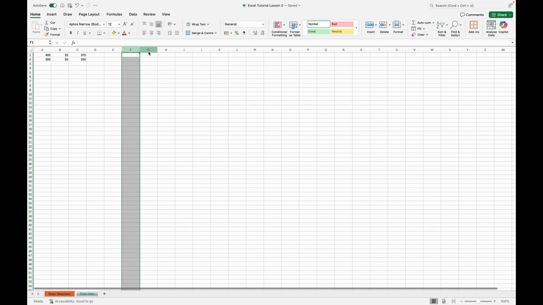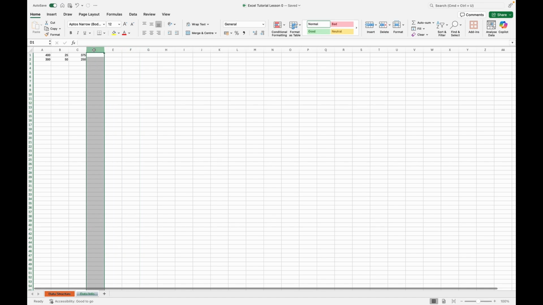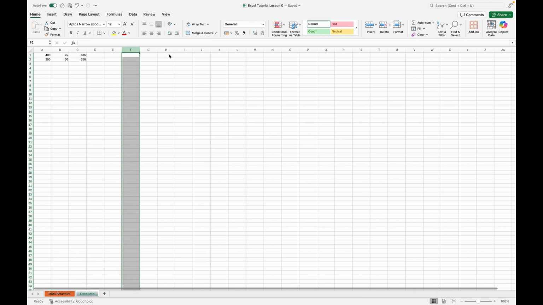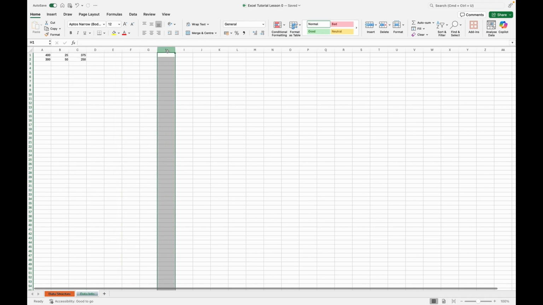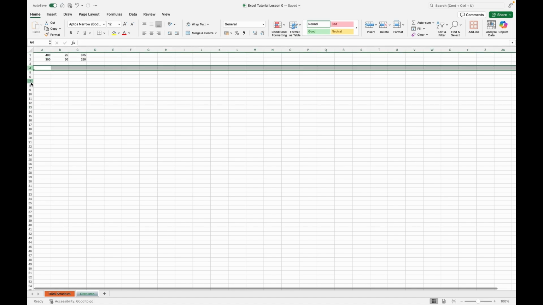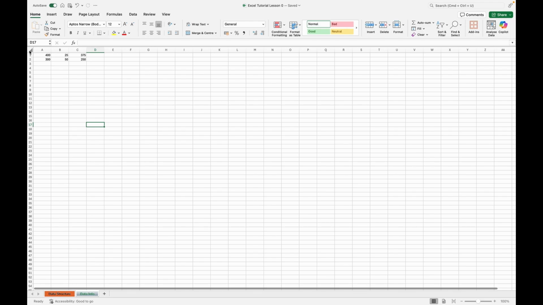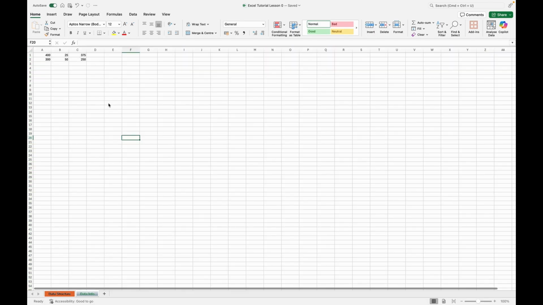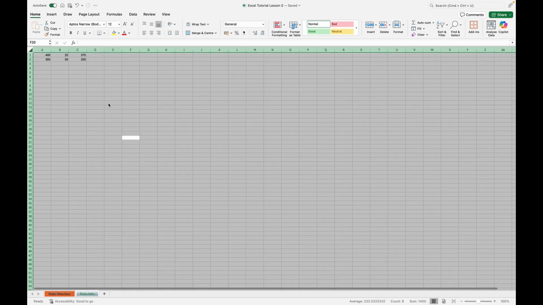You can select a column by selecting the letter. It can be column D, column C, column F, H, or any column that you want to select. You can select rows by clicking on the numbers. To select the entire sheet, click on the triangle in the top left corner of the spreadsheet and the entire sheet will be selected for you. You can also use the keyboard shortcut Ctrl A or Command A to select the entire sheet as well.